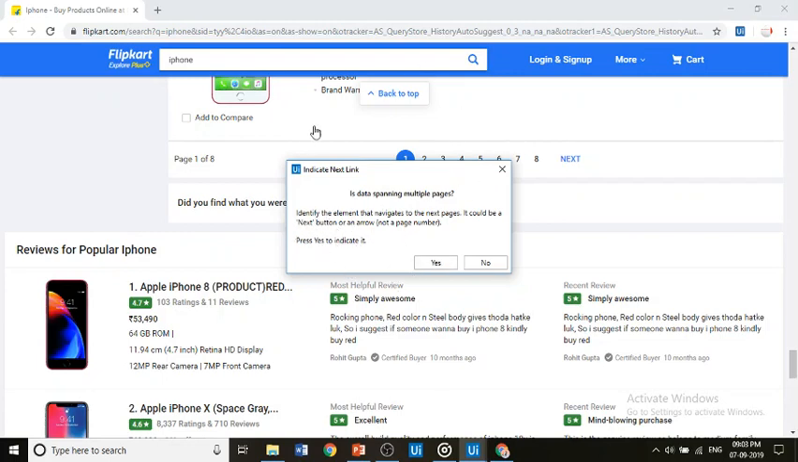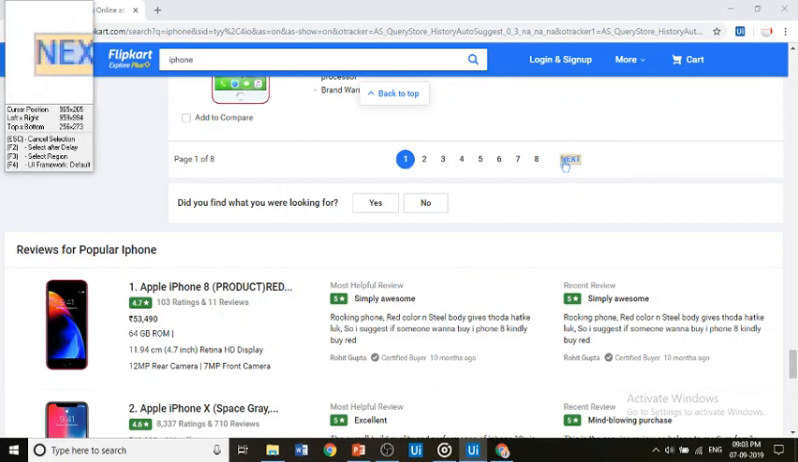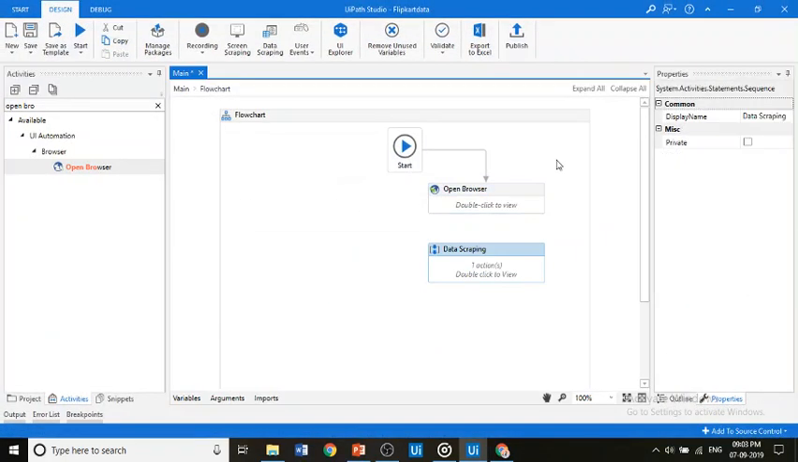Since there are only 24 data in this page, the remaining 6 data will be taken from page number 2. So I'm selecting this yes, and the bot will select this next button to go to the next page. So I've selected that. You can see that this activity is already done, so it's completed, I mean to say.